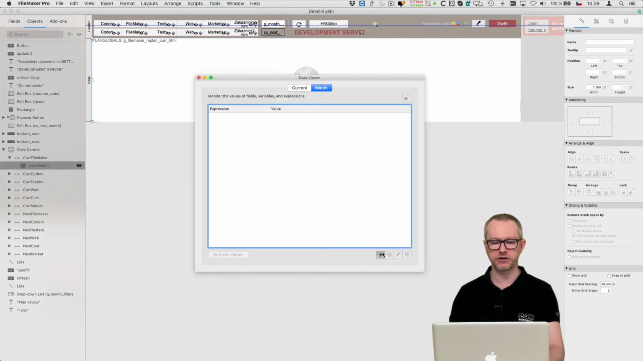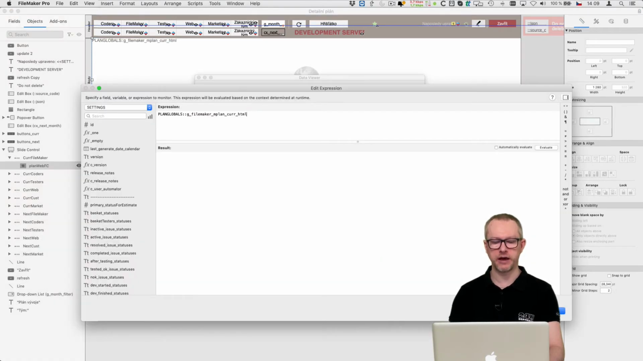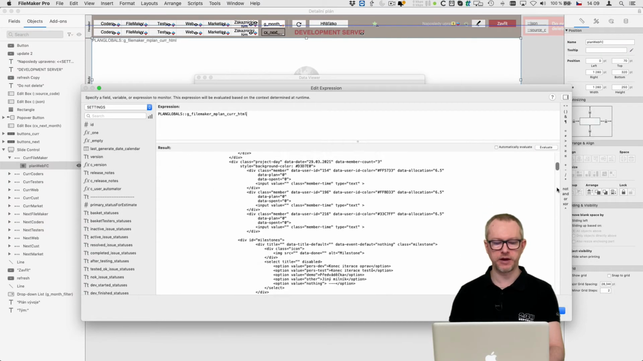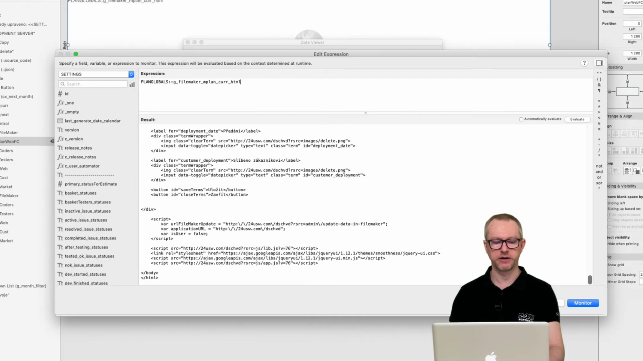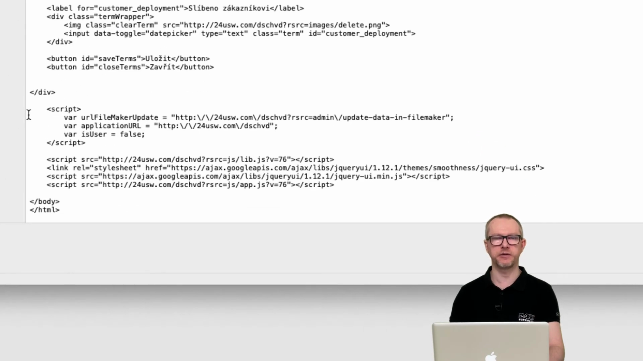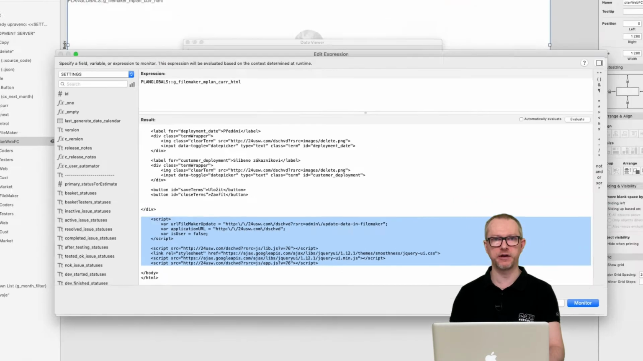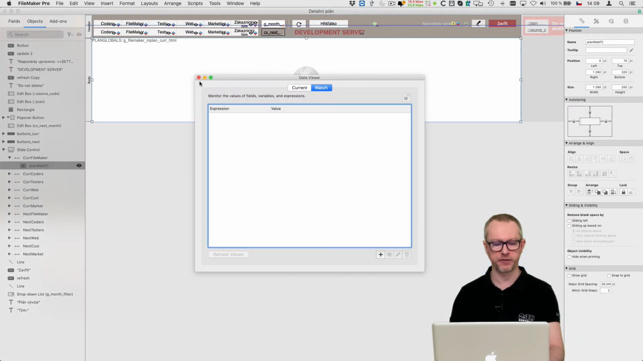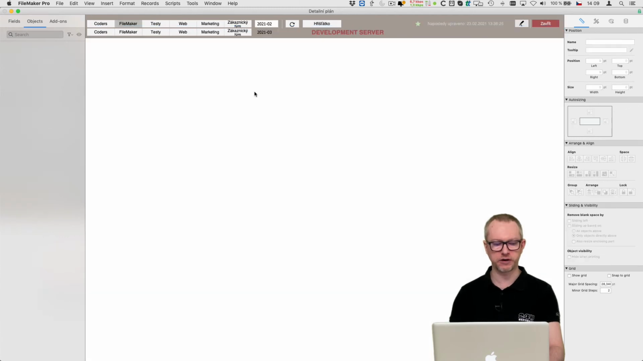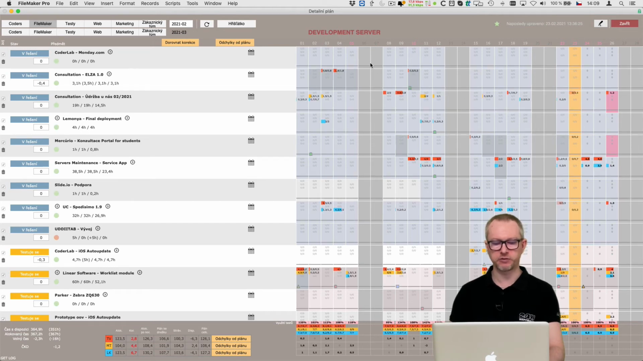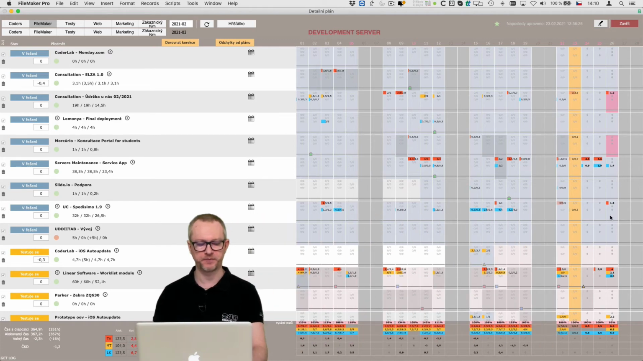HTML for the page is generated into a global field and the web viewer renders it from there. In the end of the page, we have a bit of JavaScript. That takes care of rendering the dynamic content and also to propagate the changes that we made back to FileMaker using Data API. Now let me show you how it works by switching back to the browse mode. First it renders the page, then the JavaScript queries Data API for the current values and renders the plan.